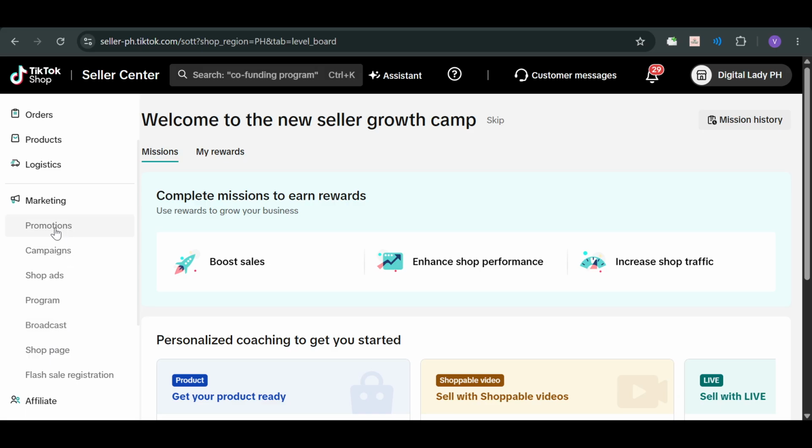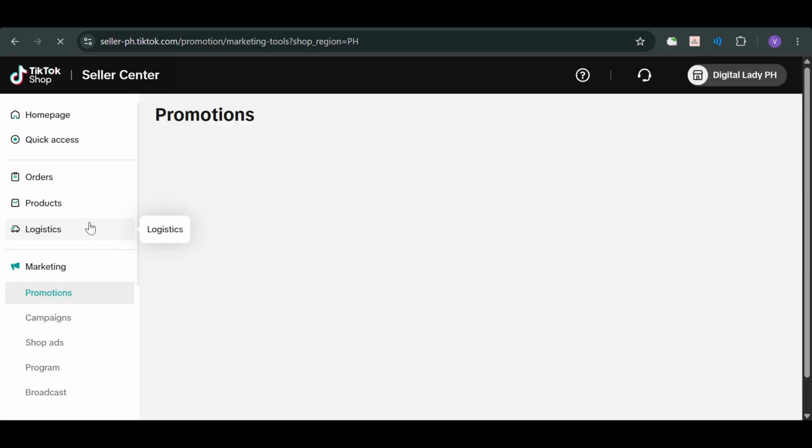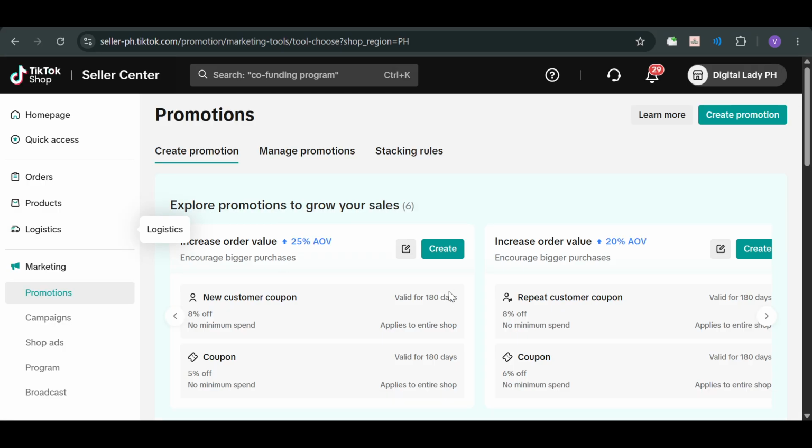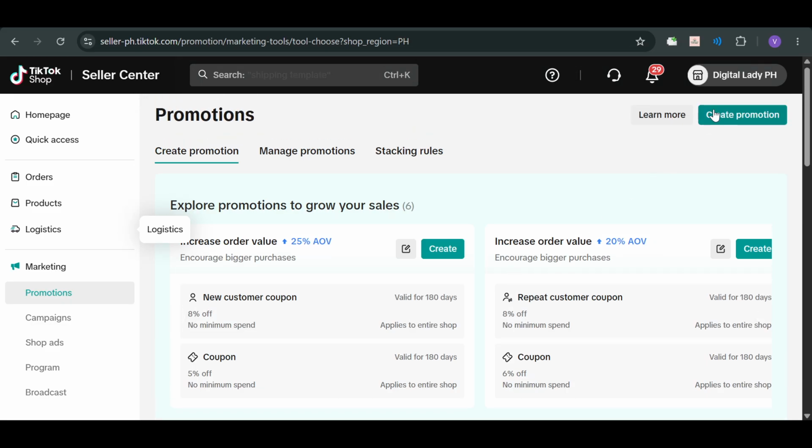From this case, head over and click on Promotions. Once you have clicked onto this particular button, you should be able to see right here this interface. So what we can do is we can just head over and click on create promotion, or you can also choose based on this promotion options that we have up right here. So head over and click onto this create.